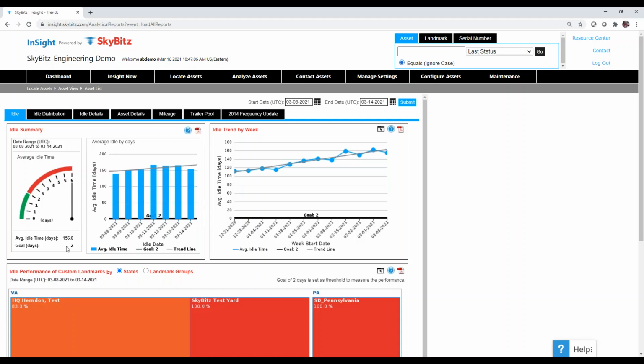The average idle time, and this is a demo account, so we're not looking at really great numbers. Nobody wants to see these. Average idle time in days is 156 for the demo account, but that's okay. I'm sure your fleets are looking much better than that. And your goal will be 2 days. So that's an industry goal, right? 2 days of idle time average. We're way over that at the Skybits demo account, but that's okay.